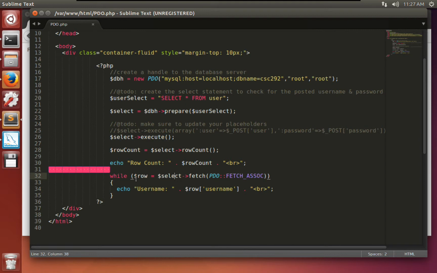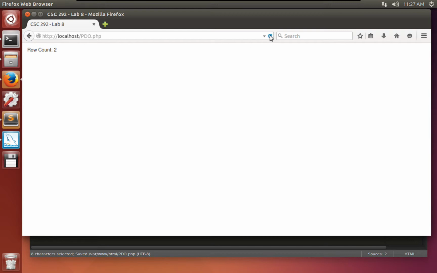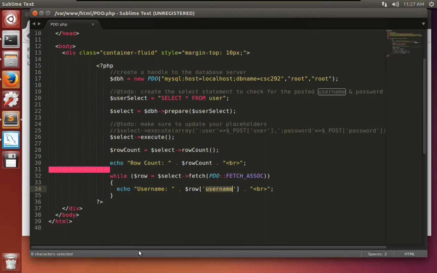So we can put this logic inside of a while loop, and we can say that while we are able to fetch a row, we store that one record inside of this row variable, and now we can access that variable using basically an array. So row and then the index becomes the column name, and that gives us the value. All right, and there we go. So that iterated over the result set, and we have username user1, username user2.